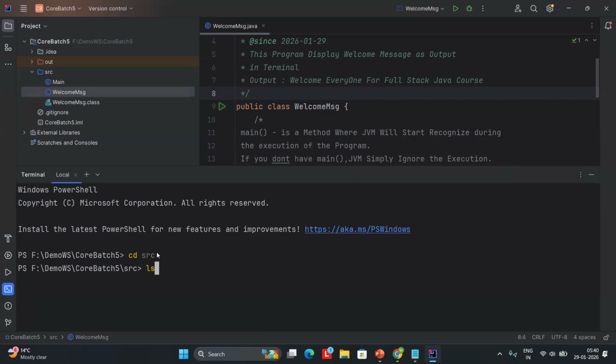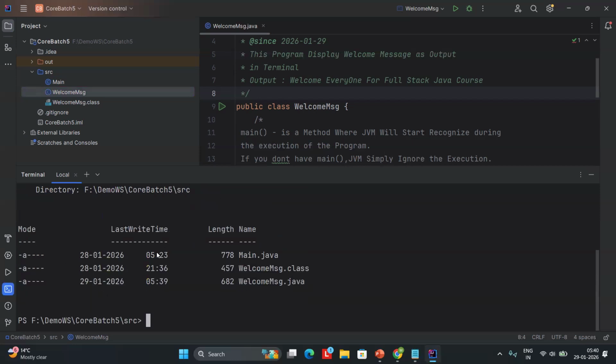Now just give ls. ls stands for list of files. So how many files have you written? It will give a combination of all your .java files. ls stands for list of files. Now what I need to do is compile.